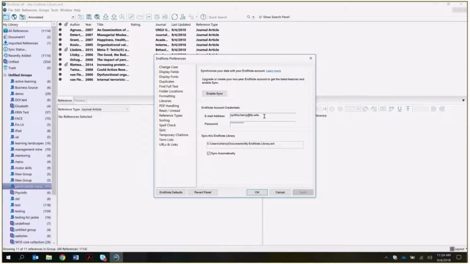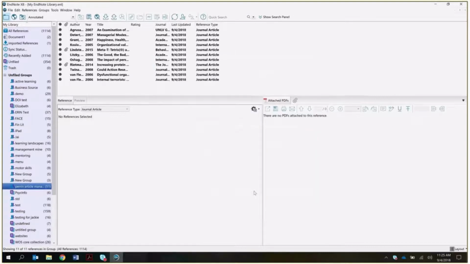You would put in your email address for your Endnote web. You put in the password for your Endnote web, not your Raider link. Make sure that the sync automatically is checked, so every time you launch the desktop one, it will sync with your online one. Once you do that, you'll have to click Apply, click OK, and it will sync. And a lot of times it will blink a couple times if it's doing some syncing. So just be aware of that.